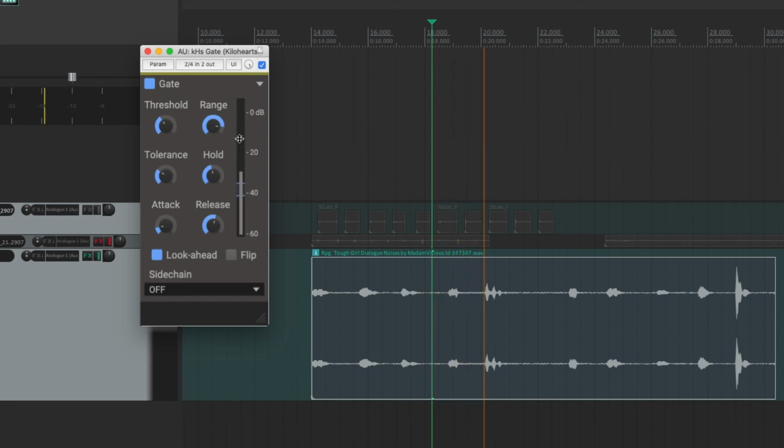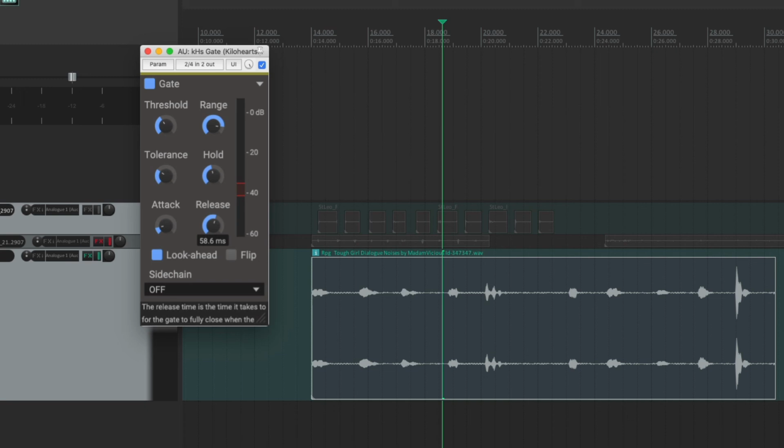So we can hear now that the beginning is pretty okay, but there's a little bit of an issue there in the end. So it's kind of dipping quite quickly there. So I'm going to probably increase the release and turn down the hold a little bit so the release works more quickly. Let's try and make it a bit longer. So maybe that was a little bit too long.